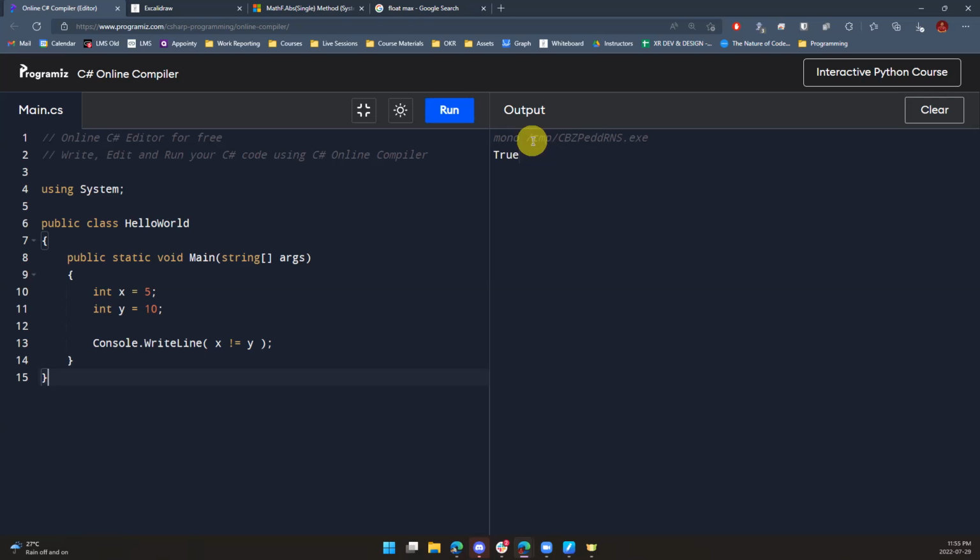5? No. It will never print it because this is a conditional operator. Yes, so Minji is correct. The value is going to be true. Why? Because it will check whether x is not equal to y. So over here, you can see that 5 is not equal to 10. So if I run it, you can see that the result of this is true.